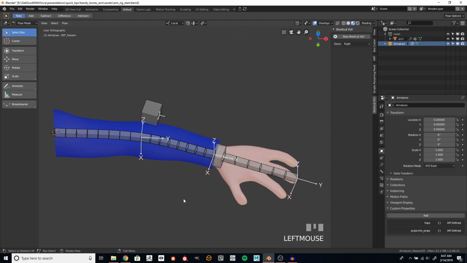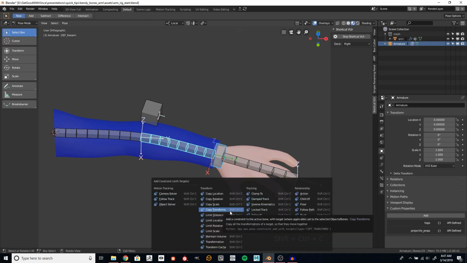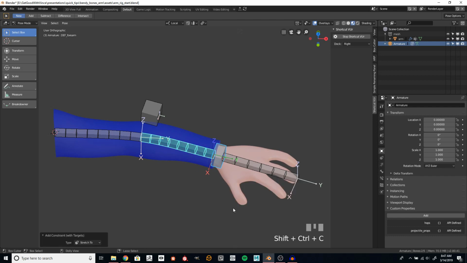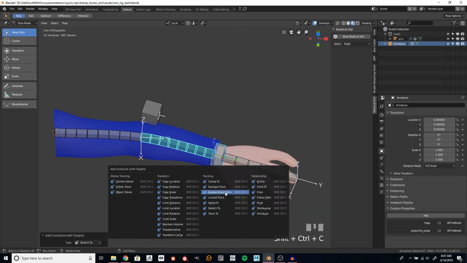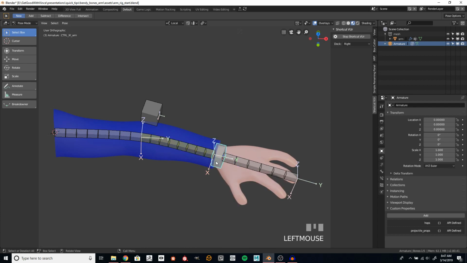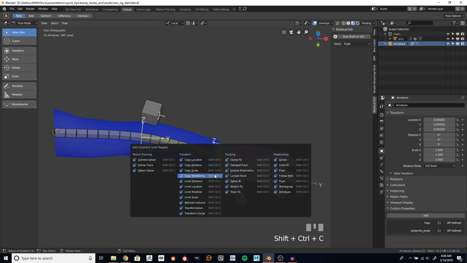Make sure you're in pose mode, and then select the main IK control for the arm, and then shift select the forearm bone. Hit Shift-Ctrl-C, and add a Stretch To constraint, and then an Inverse Kinematics constraint as well. Then select the main IK control, and then the hand bone, and add a Copy Transforms constraint.